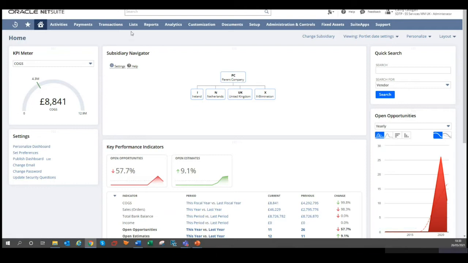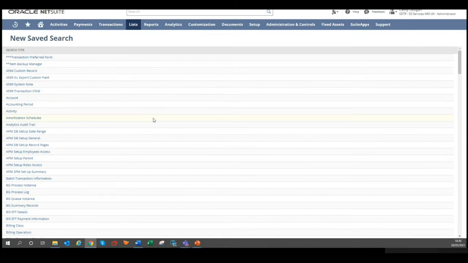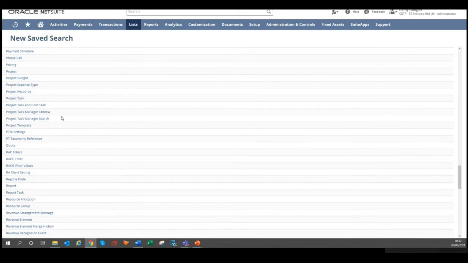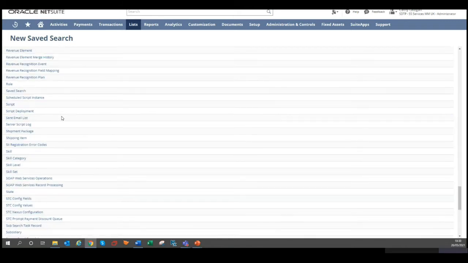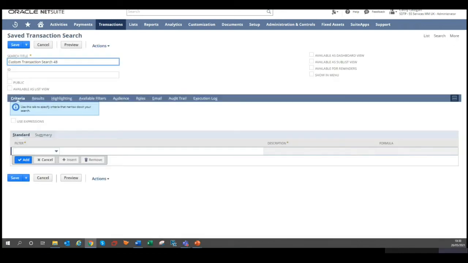So to create the saved search, we're going to go to Lists, Search, Saved Searches, and New. So this saved search has been created from customer invoices, which are transactions. So we're going to go to the transactions table. So we'll go down our list, and these are in alphabetic order, and we'll go to transactions. And this will then bring us in to where we can create our saved search.